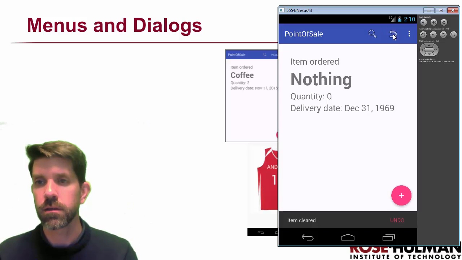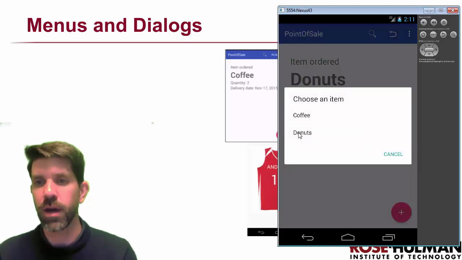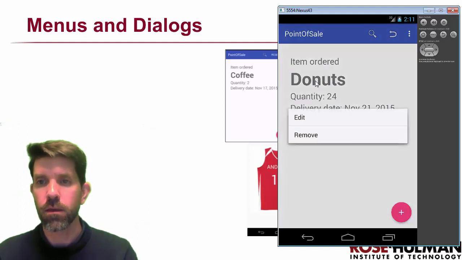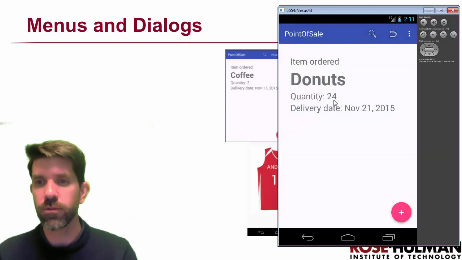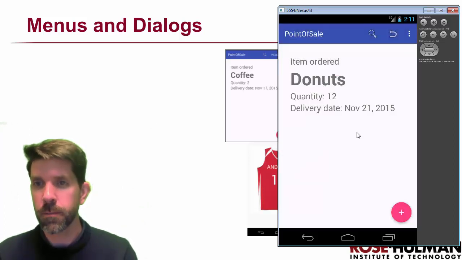Let that clear, and if long enough goes on, it'll stay cleared. It turns out that it's not really gone. I can bring it back here. If I do a long press on the item, then it will ask me, do I really want to get rid of it, or do I want to edit it? And I'll say edit it, because 24 donuts is just too much for anyone. We'll cut back to a dozen here, a dozen square donuts.